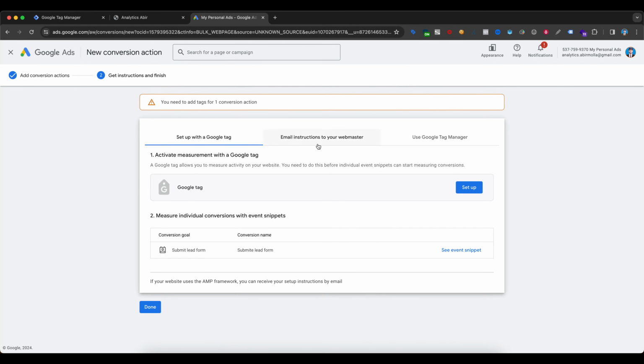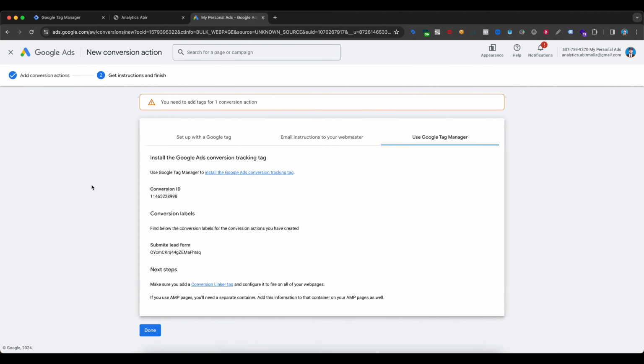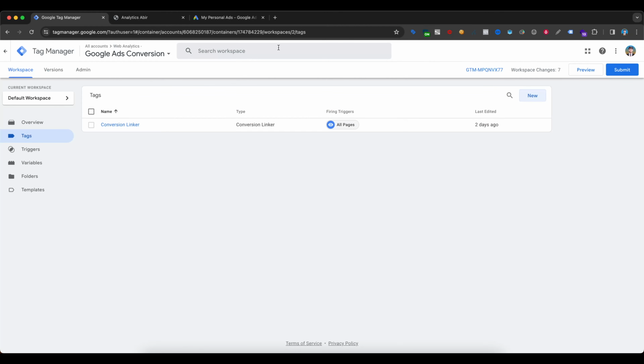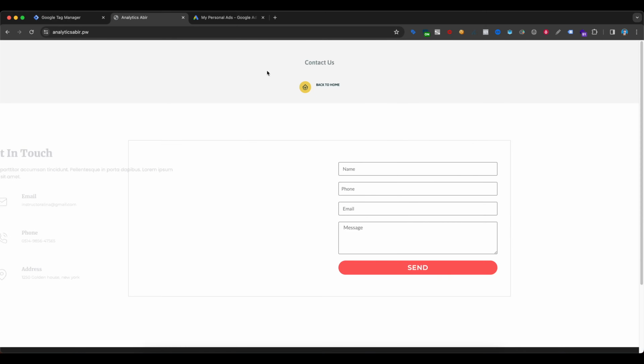Now when I go to use Google Tag Manager, you can see here is my conversion ID and here is the submitted conversion value, and the value means this is the conversion label. Okay, now we have to go to Google Tag Manager. Here is my Google Tag Manager container, and this container is already connected to my website.